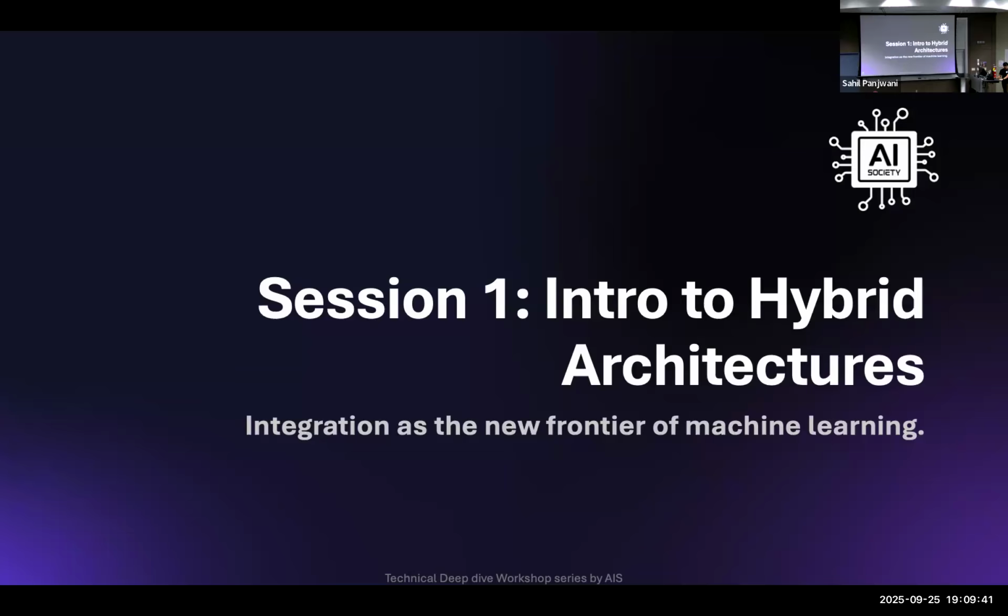Just before I start, I just want to introduce myself. My name is Sahil Panjwani. I am an undergrad senior, probably going to do my master's 4+1 over here, and I am an aspiring researcher at the intersection of remote sensing and quantum computing.